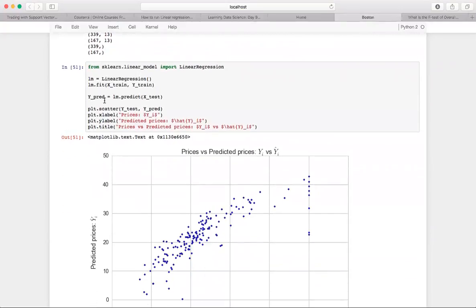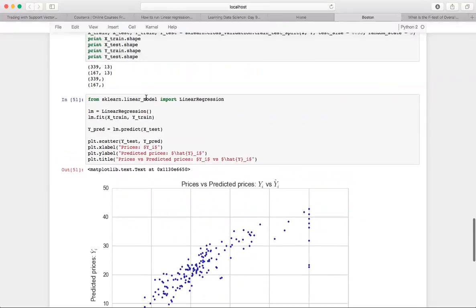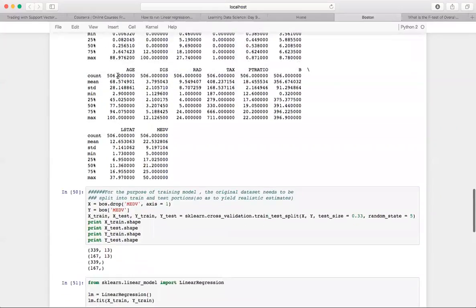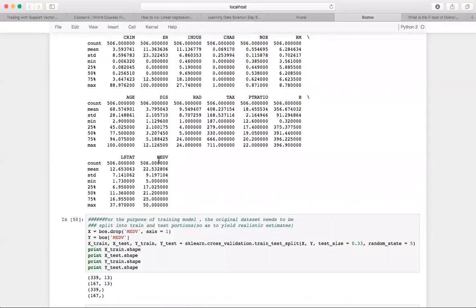Okay, and then you try to predict. Predict is always on the test, which is you use this information, 167 rows and 13 columns, meaning these columns, and you try to predict your values here, which would then be compared against the actual values.